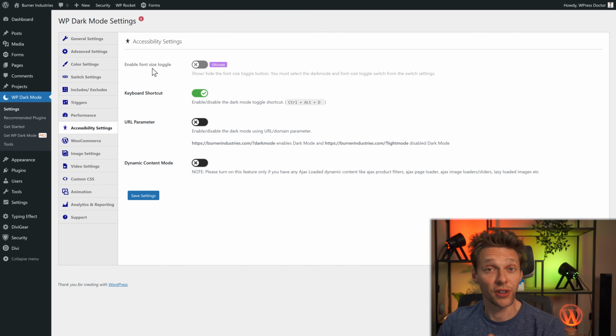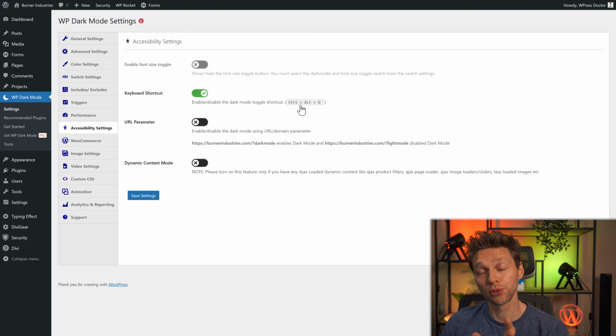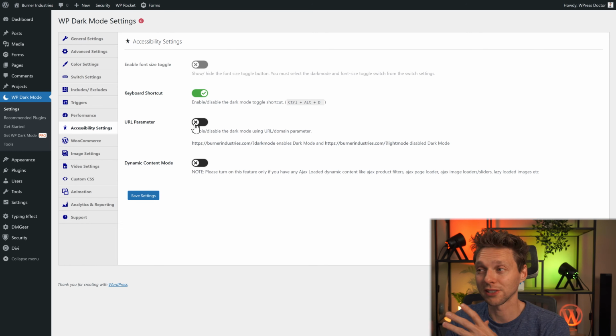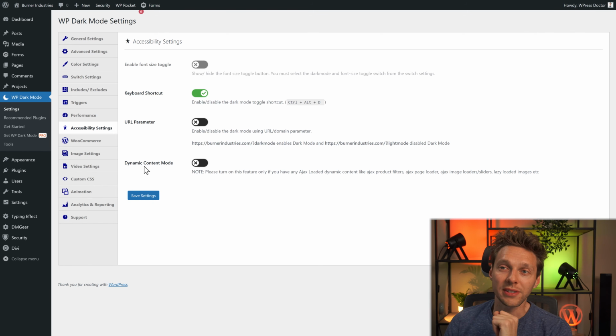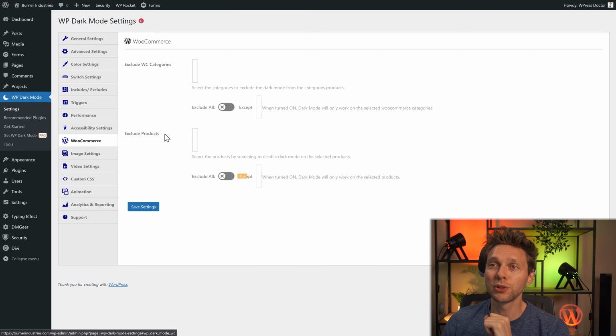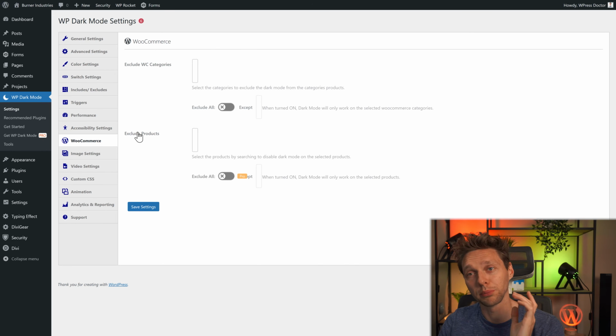Here you can change the font size toggle. You can use the keyboard shortcut, which is useful for people that have limitations in vision. You can use a parameter, so you can send people to your website using this parameter, and then it will be black or light or dark or whatever. And you have dynamic content mode. This is useful when some dynamic content is not coming through, and then you can enable this and then it should be fixed. Then we go to WooCommerce. If you have a WooCommerce web shop, here you can exclude categories and products.